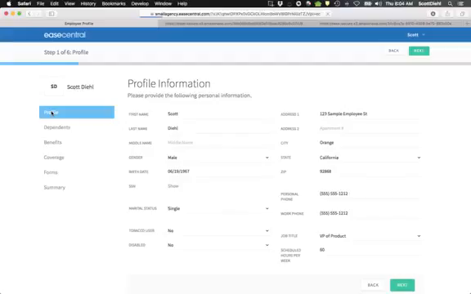And that's it. That's the sum total of online enrollment through the eCentral platform from the employee's perspective.